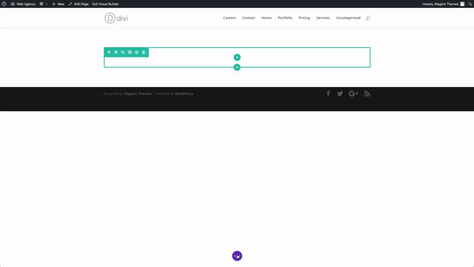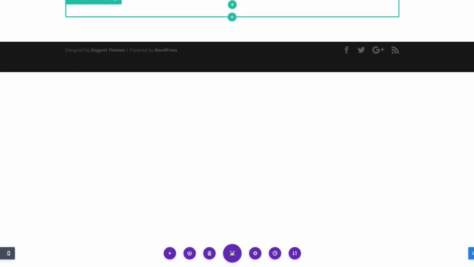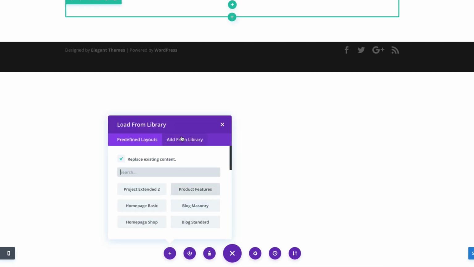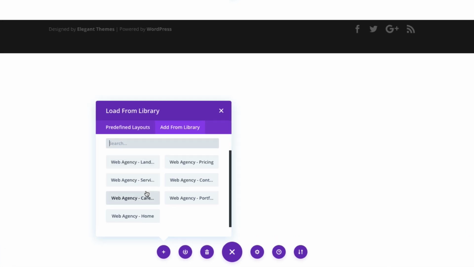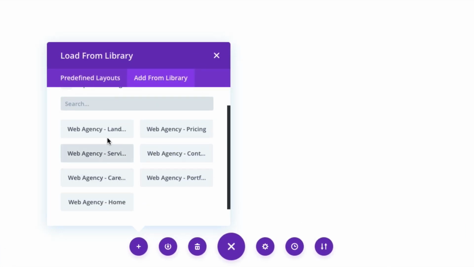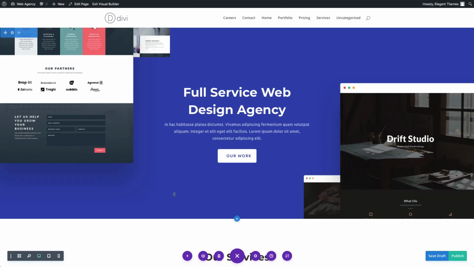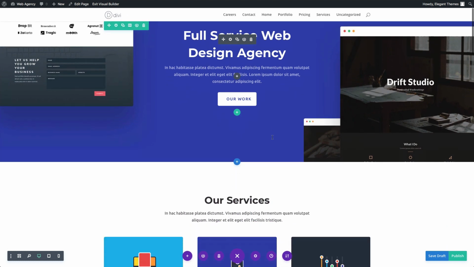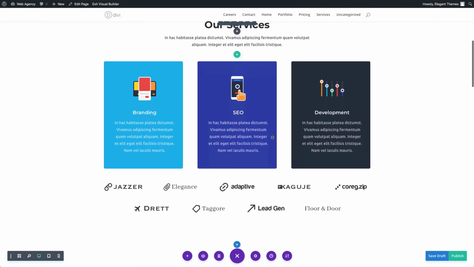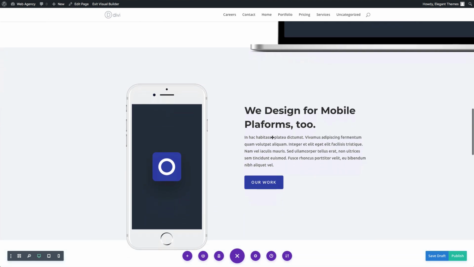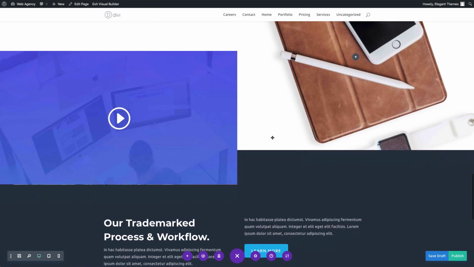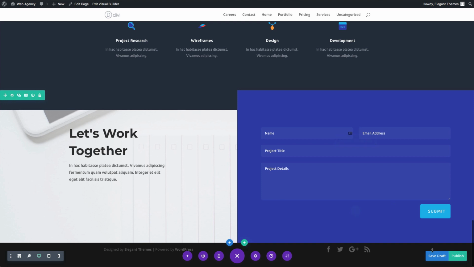Now I'm going to navigate to my settings menu down here. Click on the Load from Library icon. And I'm going to select the Add from Library tab. And I can see all of my layouts are ready for me to add to my page. I'm going to select the landing page layout. And I can see it automatically load up in real time before my eyes. And that is it. Take a few moments to check and make sure everything looks okay, and then click Publish.